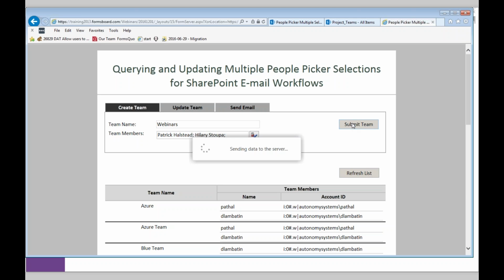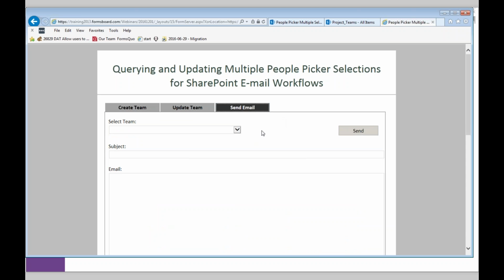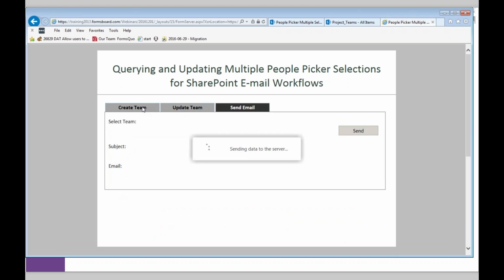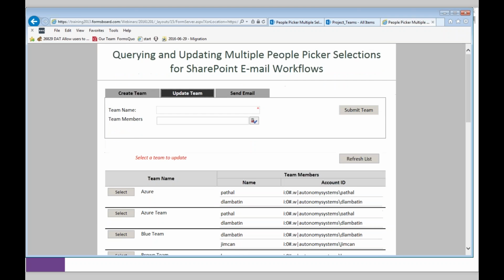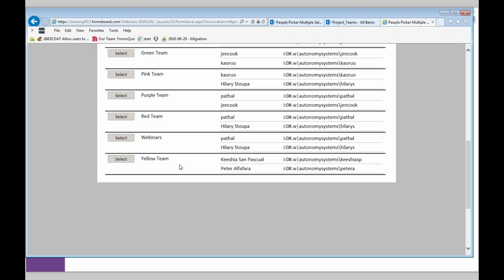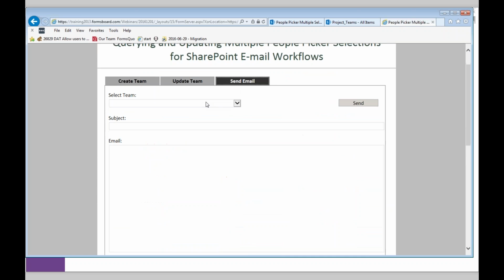So I can create a team, and this is actually submitting to a list in SharePoint, and then what I can do is go to that team and update the team. Actually, I made a mistake, and I didn't give the team a name. Or no, I gave it Webinars, that's right. Okay, good. So I'm going to go to Webinars, and I'm going to type in hello world, how are you today?